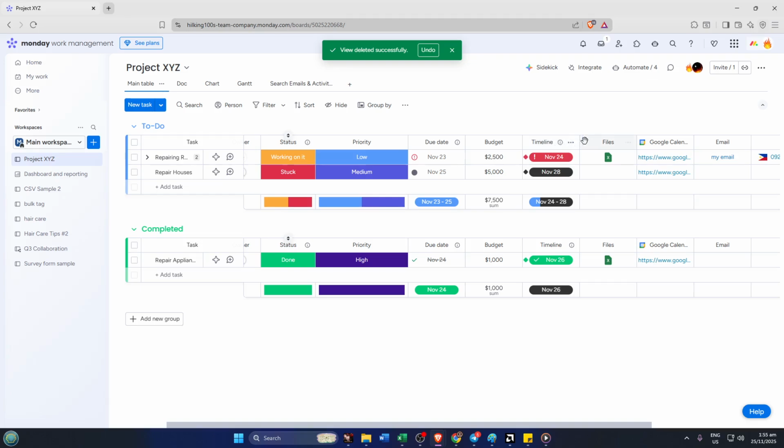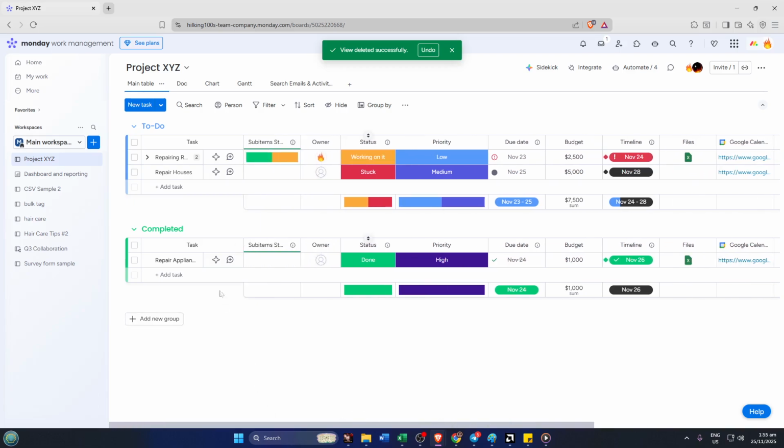Now, let's talk about grouping your items. This is how you turn a simple table into a more structured dashboard. Think of groups as different folders or sections, like In Progress, Q1 Projects, or Marketing Team. You can add a new group at the bottom of your board by clicking plus Add New Group, or inside the default group. Then, click the group name to rename it to something meaningful. To organize tasks, drag and drop any item inside the right group.